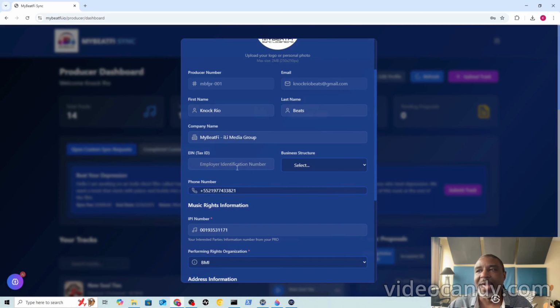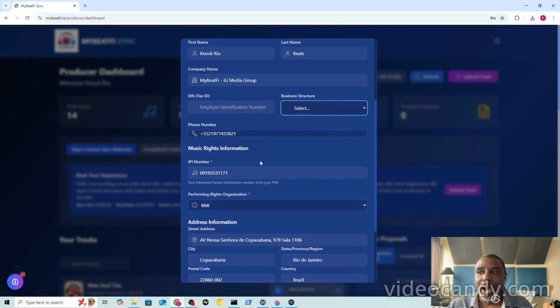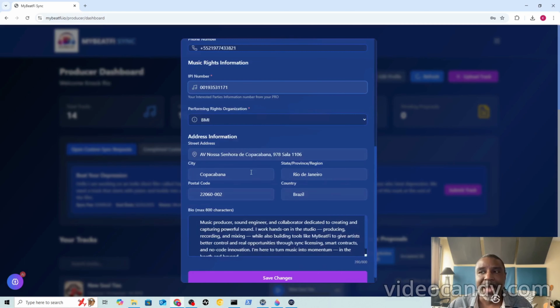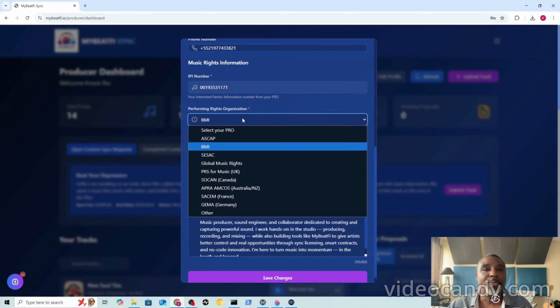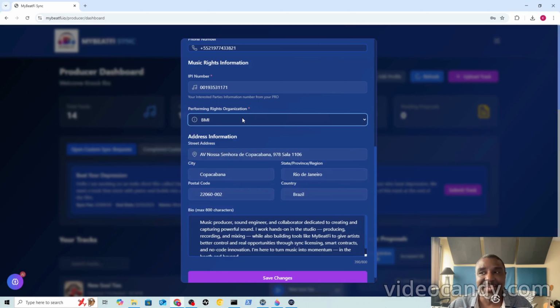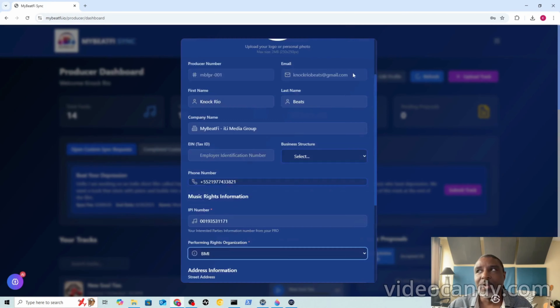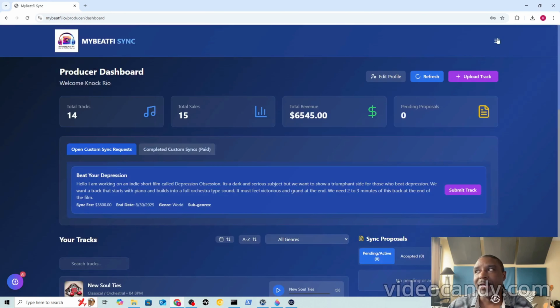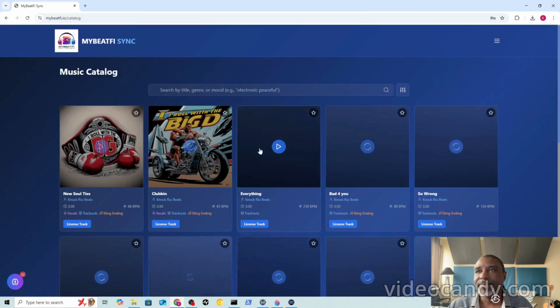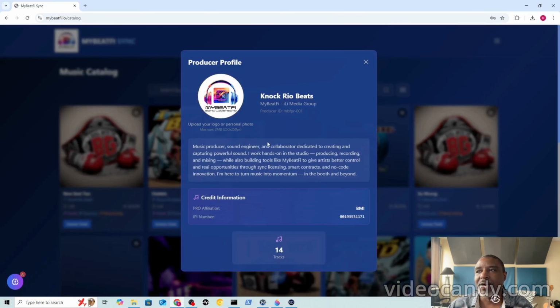Your company name, EIN number, business structure, phone number, IPI number information, what your performing rights organization is, and your address information, right? And then a bio, and that will appear when people are using the catalog and they see your name, they'll click on it and that bio information will appear here. It'll also have your credit information that you're supposed to use and all that stuff.